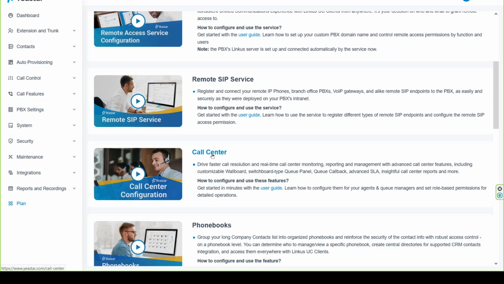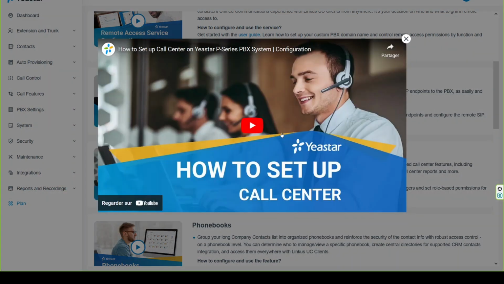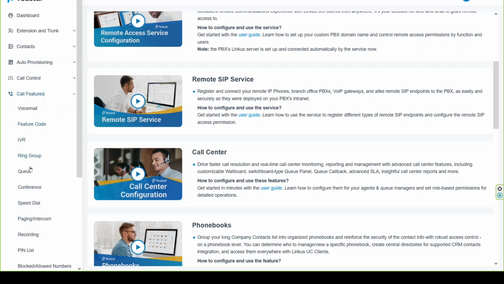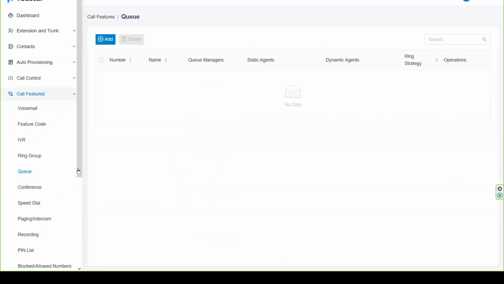activated. Here you have a quick video to show you how to install or set up your system. That's what I'm going to show you. You also have a link to the user guide online on the Yeastar website. When you have everything ready here, you can go on the call features and you have the queue. So you click on the queue.